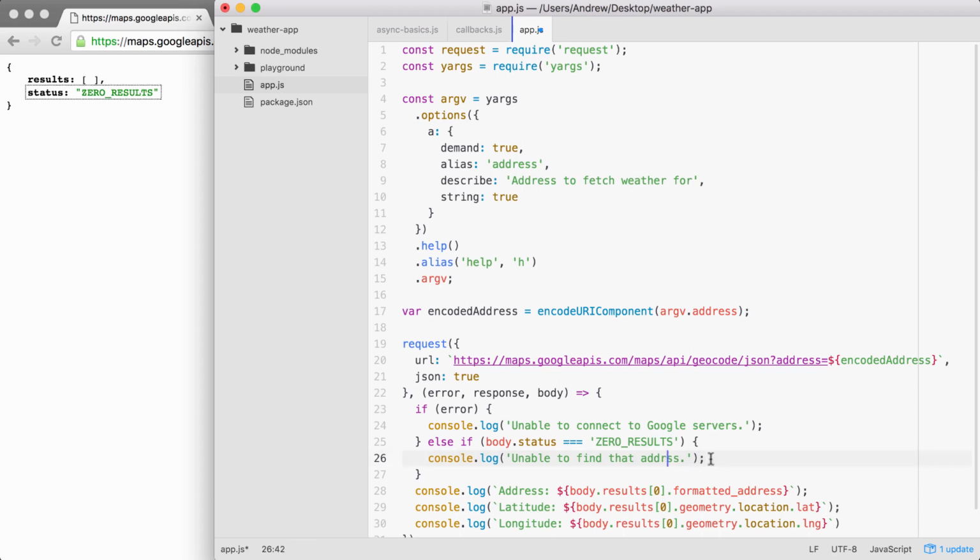I'm going to add an "a" to address to fix that typo. Perfect. Now we have error handling for those system errors like being unable to connect to the Google servers and for errors with the input. In this case, we're unable to find a location for that address. And this is fantastic.